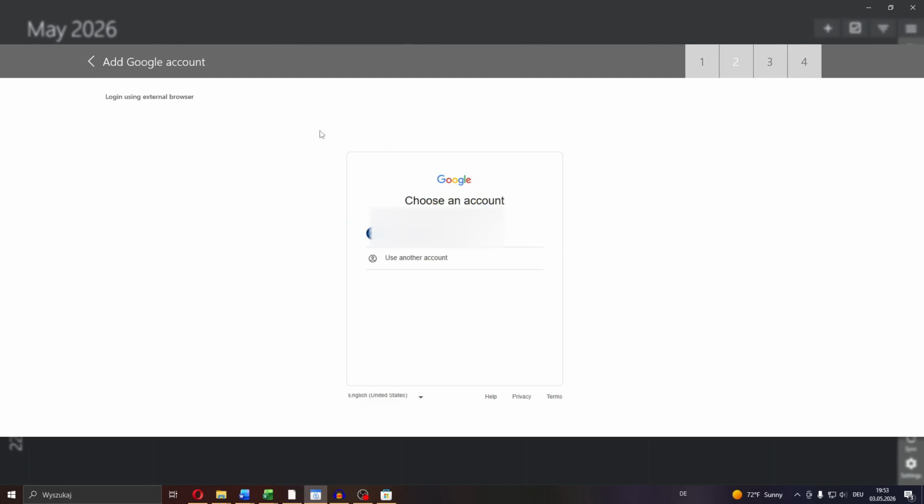So what you need to do, guys, on the next page is OneCalendar will ask you for permission to access your calendar on Google Calendar. So there will be a permit or permission button, confirm, and after that both your accounts will be connected. And that's it.